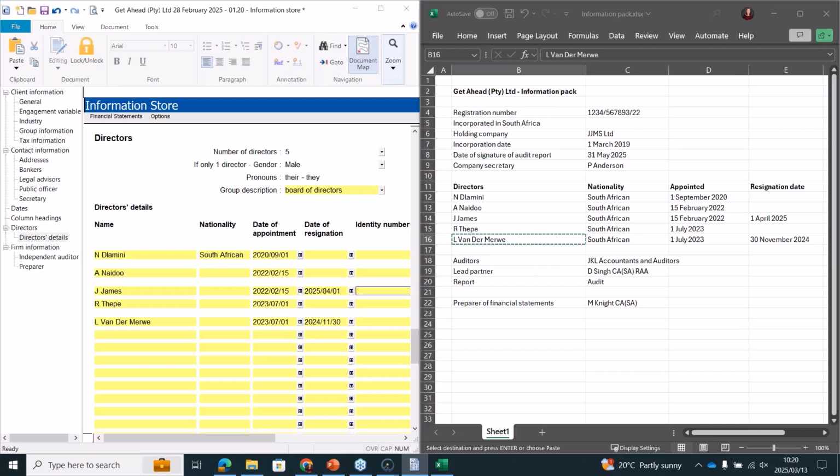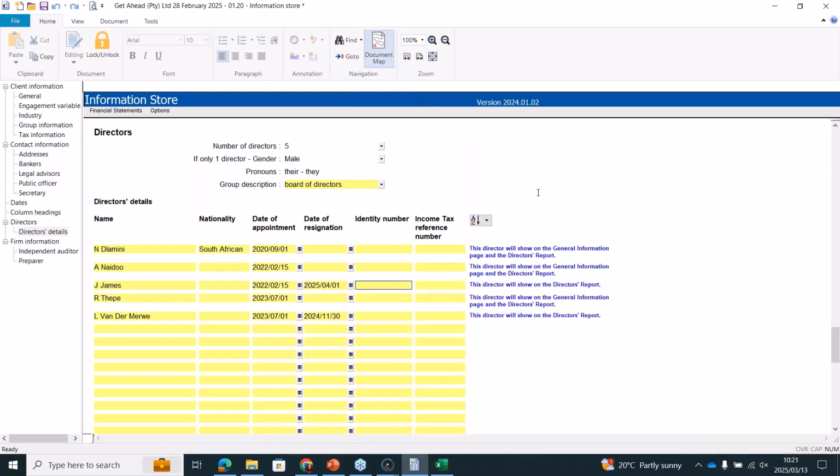Okay. At this point, I'm just going to expand my case view document because I want to show you a little trick here. On the right-hand side of your directors, it shows that this director will show on the general information page of your financial statements. It means those are the directors listed at the date of the sign-off of the financial statements. And they will also appear in the director's report, meaning they were a director during the year. So take a look at James and Vandamava. Both of them only show on the director's report. And that is because it looks at the date of audit report.